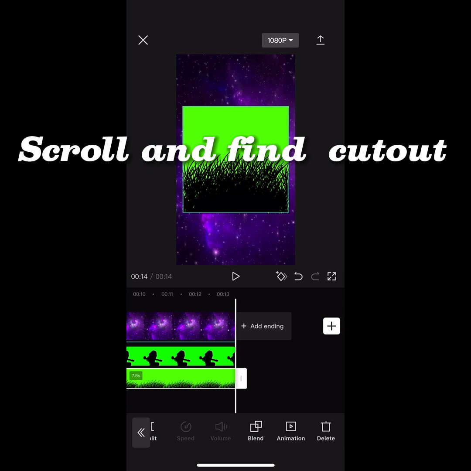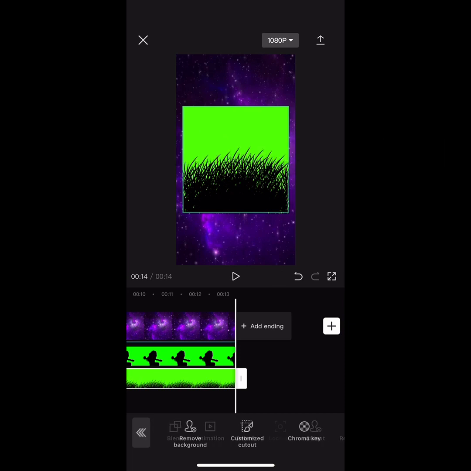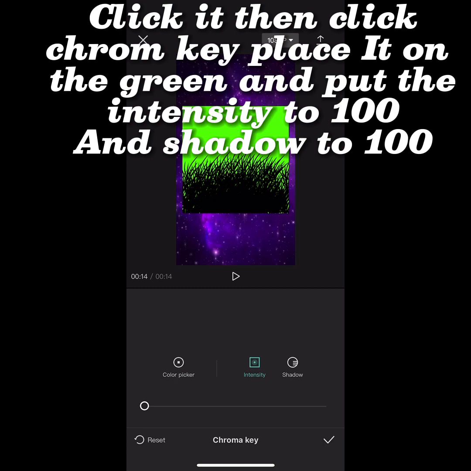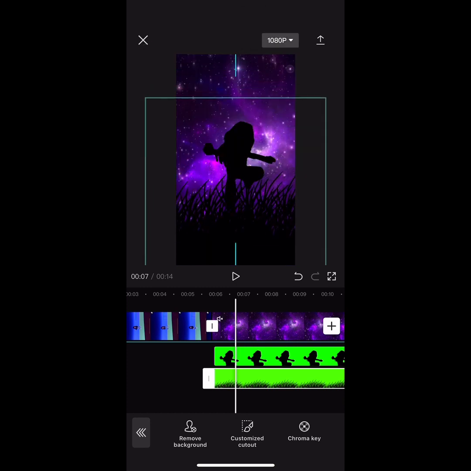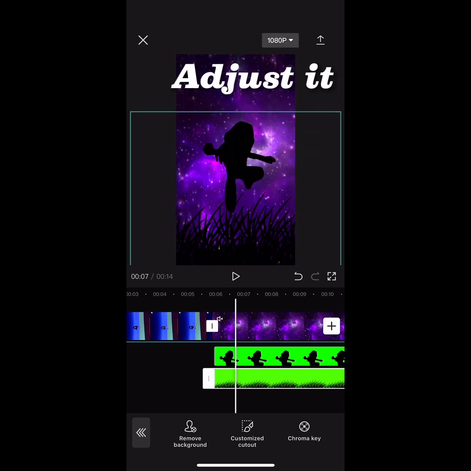Scroll and find cutout. Click it, then click chroma key, place it on the green and put the intensity to 100 and shadow to 100. Adjust it.